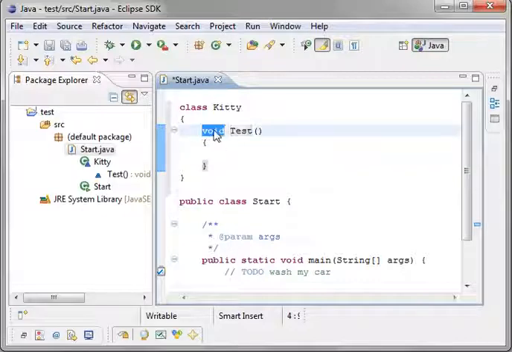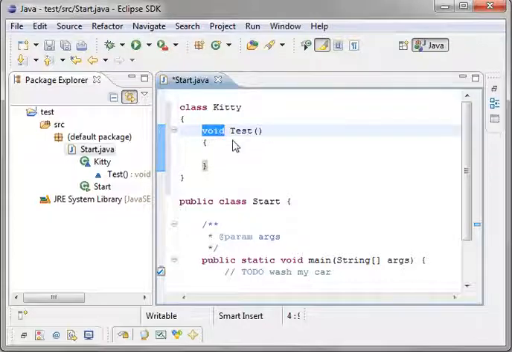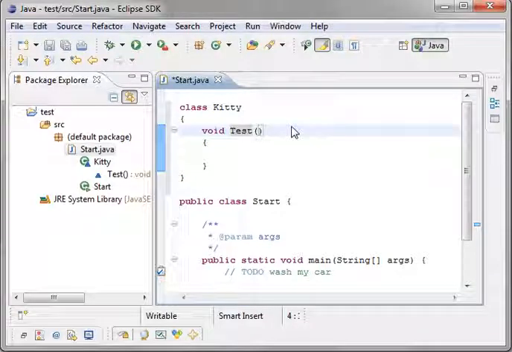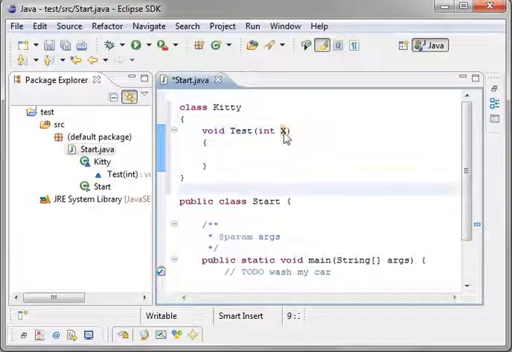Alright, where were we? Oh, yeah. The void means it will not return anything. You must always return something or tell it explicitly you're not going to return anything from a method. Test is just the name. And then your argument list. We're not going to have any arguments, so this is just brackets, and then your code block. Now, you can also have arguments in here. It's like we will say int x. So x would be an argument of an int type or integer.